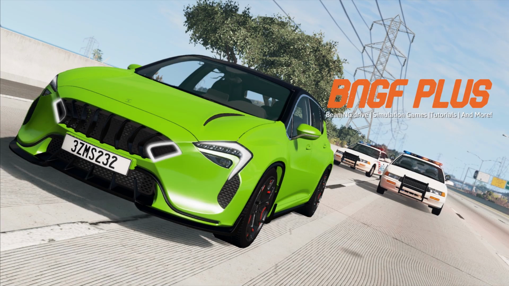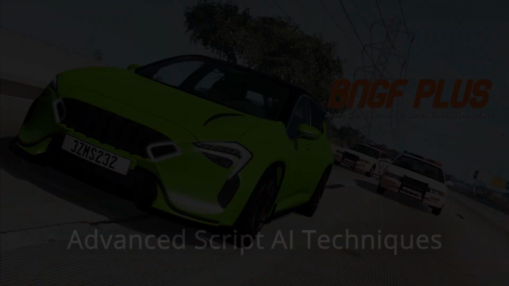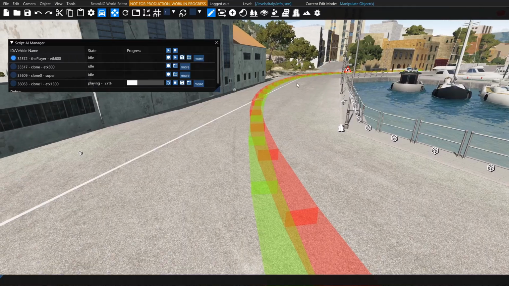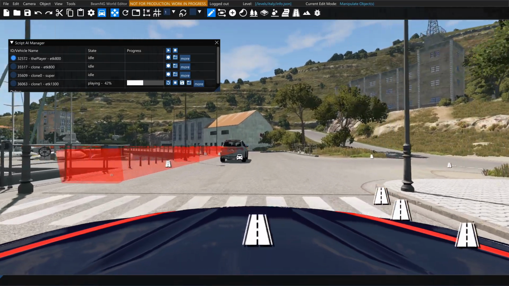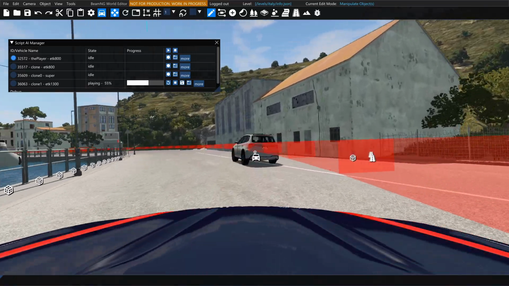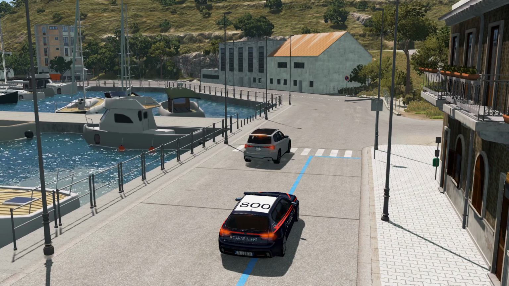In today's video, I wanted to talk about Script AI Manager in BeamNG.drive and some of the more advanced tips and techniques that you can use with it. I've done a couple of videos already using Script AI, including how you can set up realistic police chases, as well as using motorcades and convoys. If you haven't seen these videos already, you might want to check them out as it goes over the basics of getting started using the tool.